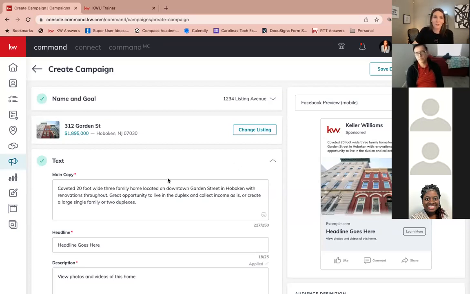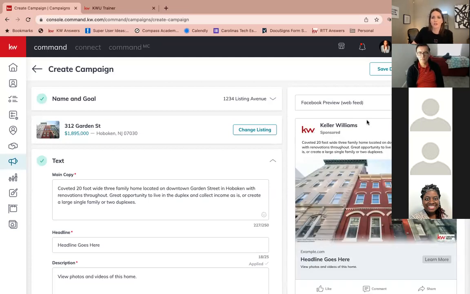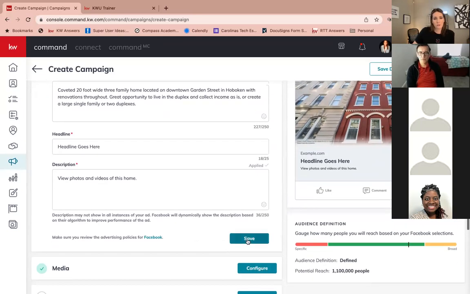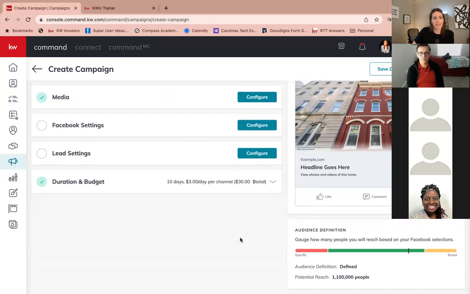So we might come in here and take out a fair amount of these words because it's cut off, and I think sometimes it looks a bit less professional and less eye-catching. I'm going to move it back so that we can see it in a larger format. So this is all the text that we would have entered: the main copy, the headline, which we want to be something attention grabbing, and then the description. Make sure we hit save before we go into the next section.